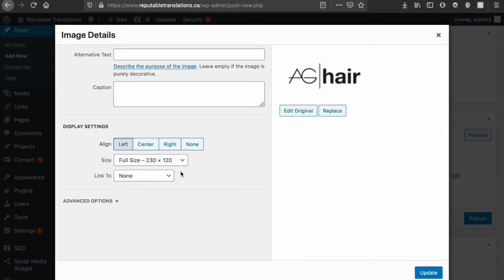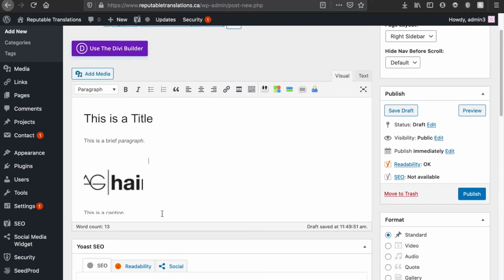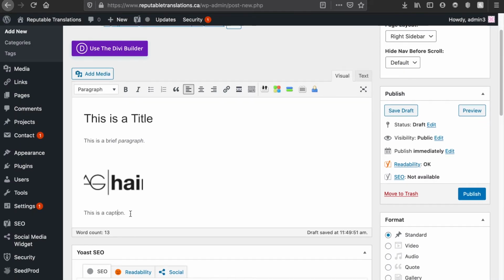Let's say that I want to change the size. I'm going to put another size here. I can put a custom size, but in this case, let's say I want a smaller image here. Here you can also add a caption, which is usually not needed and not used, but you can always add one. And then I don't want any link, so I'm just going to click on update. And so now I have a caption here showing this is a caption.